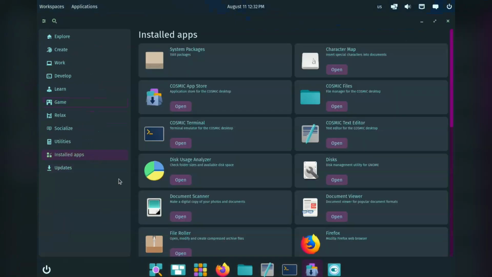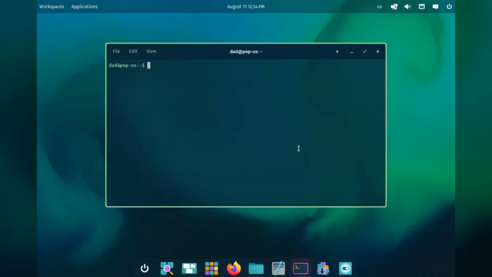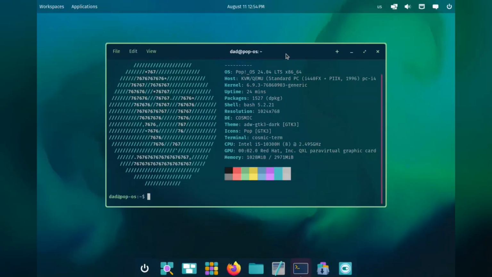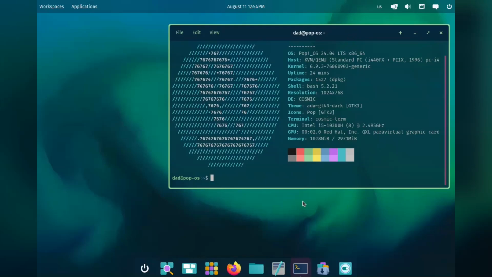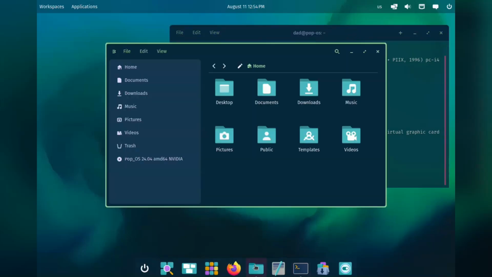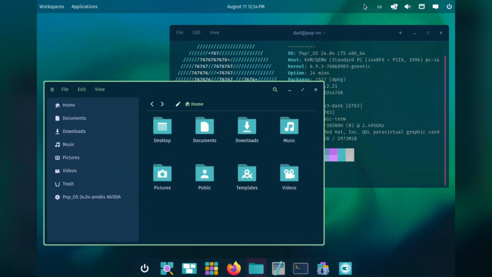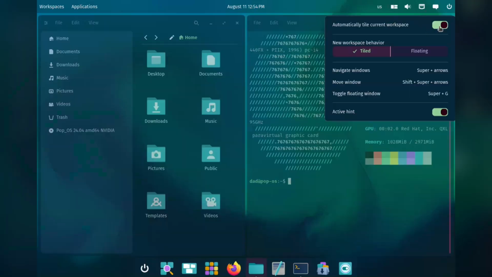Okay, so I've been really impressed. Even at this early stage, Cosmic shows a lot of promise. I'm excited to see what the community will do with it. It's great to see a brand new desktop environment shaking things up.